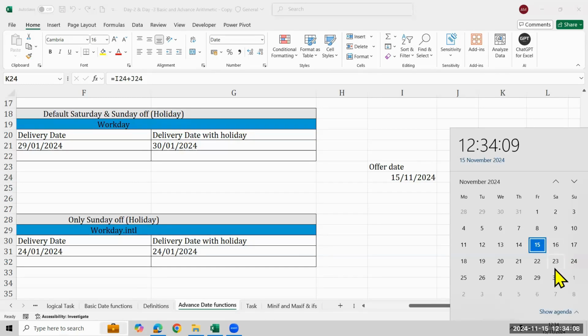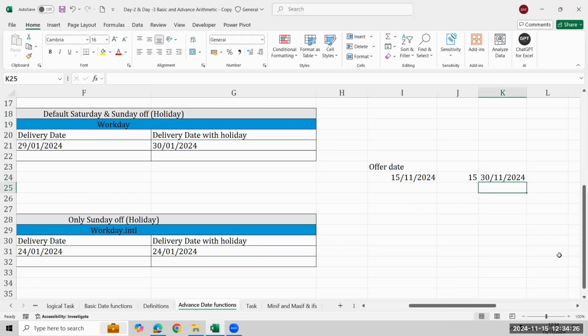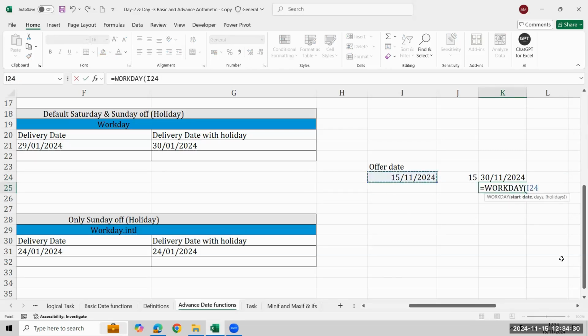Saturday, Sunday. Okay. So you're including Saturday, Sunday. So your company is working on Saturday, Sunday? Then if I add 15 days, in the sense 5 days, 5 days, 10, and then again 5 days, which will be your joining day? Okay, let's see here. If I add the workday formula, start date, and number of days is 15.